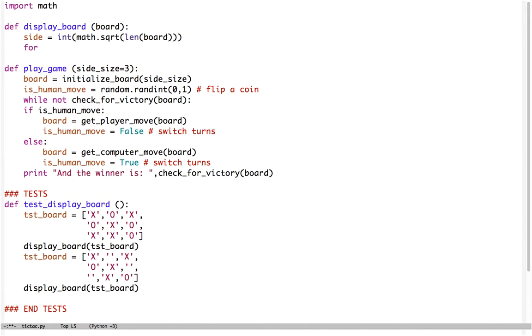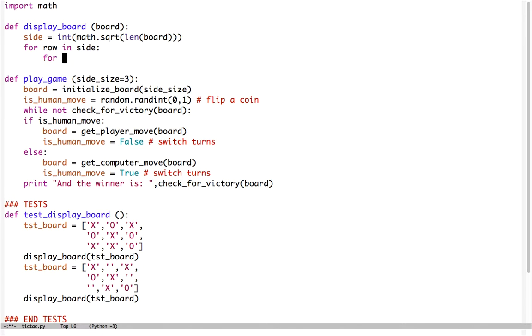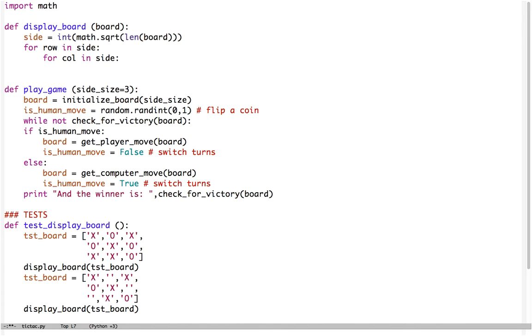Now for row inside, for call inside, print. All right, lovely. We're going to go ahead and for each column, we're going to print out our items. So board, and this is going to be some index integers. This is a little bit fancy. You don't have to care too much about what I'm doing here.